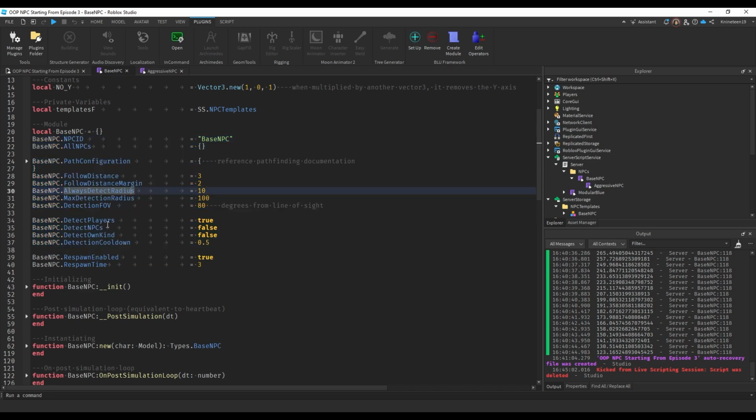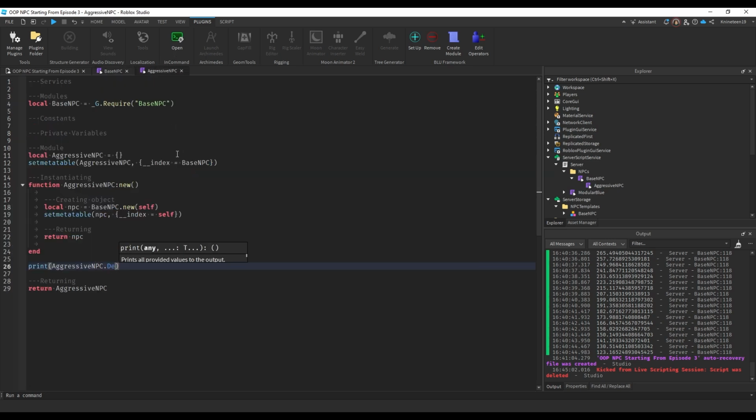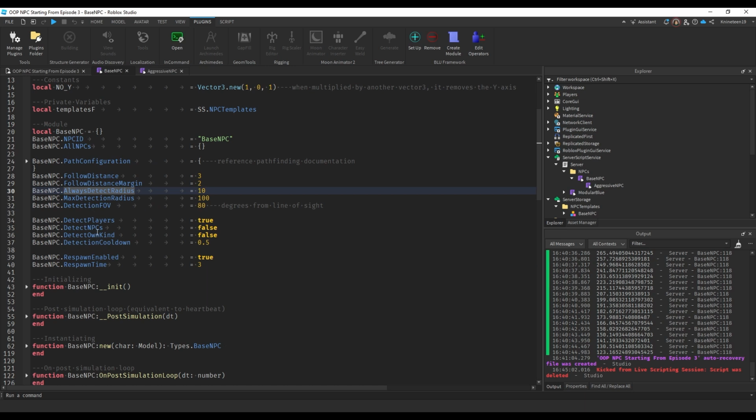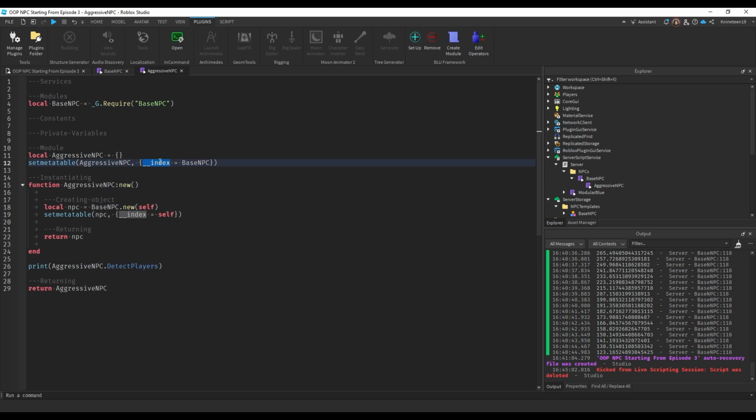And so even though we haven't defined any of these properties in the aggressive NPC, I can still access those properties. So I can do .detect players, and it'll check the aggressive NPC table. It'll see that it doesn't exist in the table, but then it'll check the meta table, or the index meta method, and that'll refer it to here, and it'll see detect players. It'll find this, and it'll see that it's true, right? And so that's a really cool thing about meta tables in general, but primarily this specific meta method, and that's what makes this class inheritance possible.